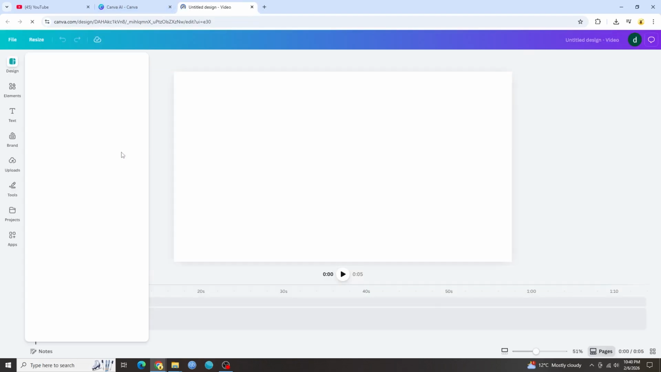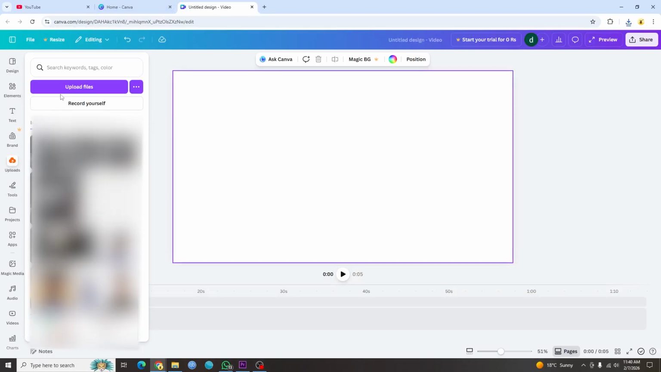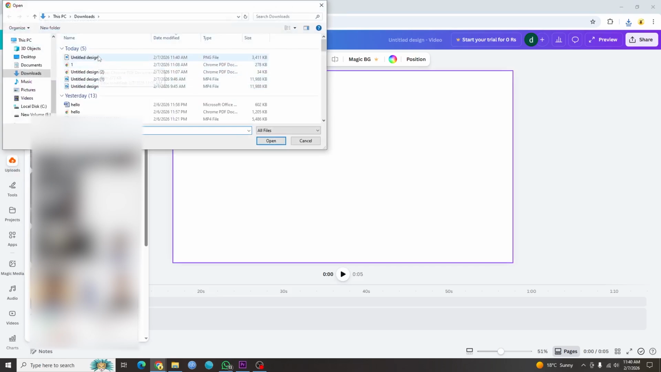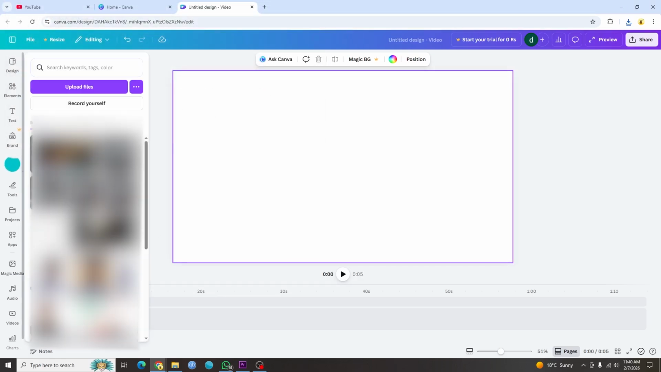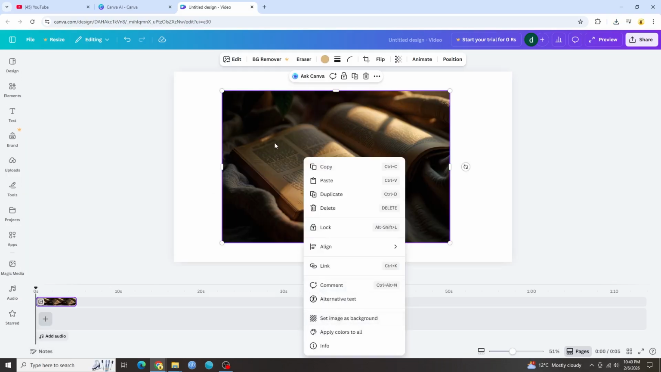After your design opens, you'll see a blank canvas. To add your own images, click Uploads on the side panel. Select an image from your device, and it will appear on your canvas. For a professional look, you can set it as the background by clicking More Options, then Set Image as Background.